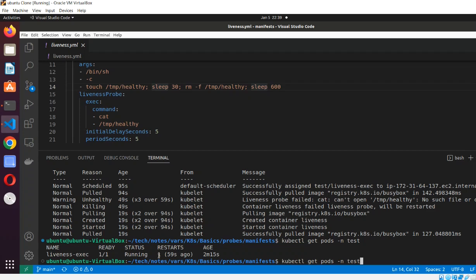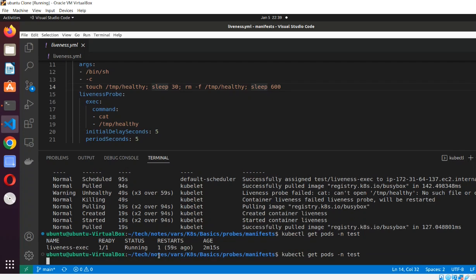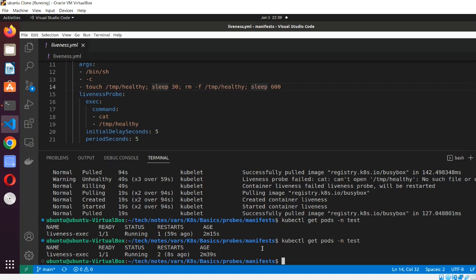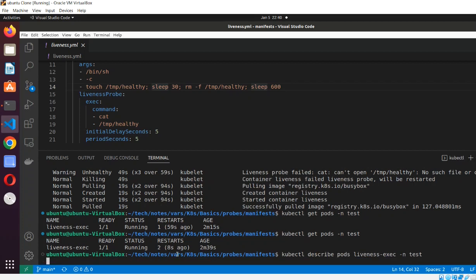It got restarted 59 seconds ago, and you will find that every 30 or 35 seconds it fails, and whenever it fails, the liveness probe will make it restart. In that way, we can keep our application healthy by using the liveness probe.